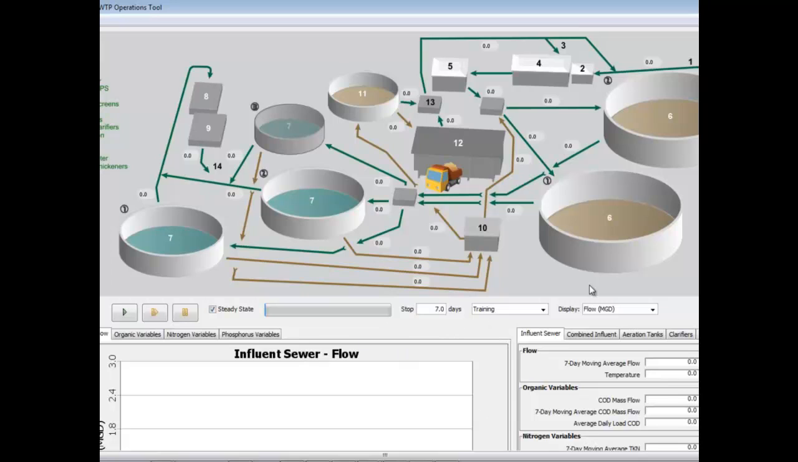So as you can see, this looks a lot different than GPSX. It's a bit more of an intuitive interface. These are plants and drawings that are specific to this particular plant. And there are a number of interactive features here. You can see we've summarized the most important parameters in that model to be able to change the influent loading and so on. And we have a number of different scenarios that we can run.